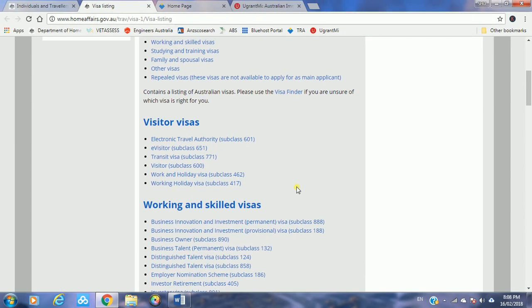So okay, right then, now we can see we have a few visas, including ETA 601, e-visa visas, transit visas, and visitor visas. Although we just have one subclass of visa, when you apply online, you can see there are so many options there. You have to choose the right option for you, because the requirements are different.